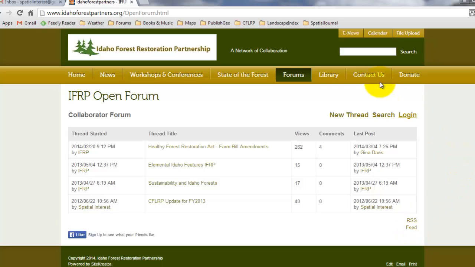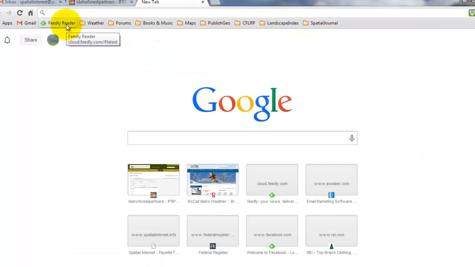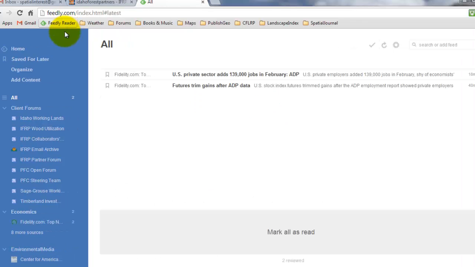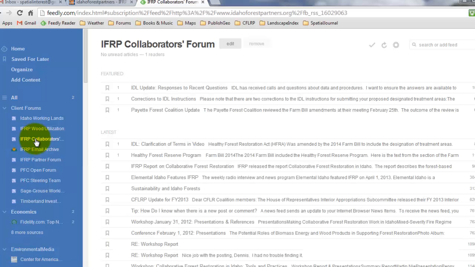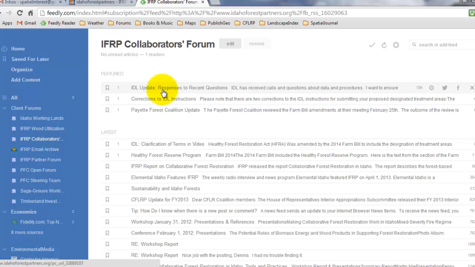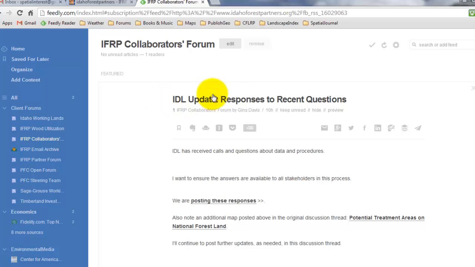Just to give you an example, I use an app called Feedly Reader in Chrome, and over here on the left it lists the different news feeds that I'm tracking, and one of them is the IFRP Collaborators forum. So any post appears here. If there's a new discussion thread or a new comment, the text font will appear bold, and by clicking on it, I get a description, and then can also click on the heading to get to the details behind it.